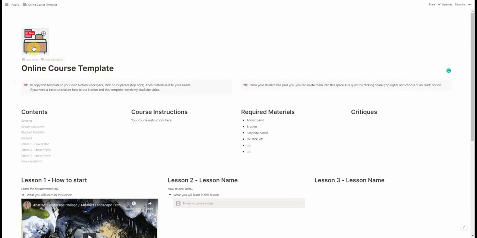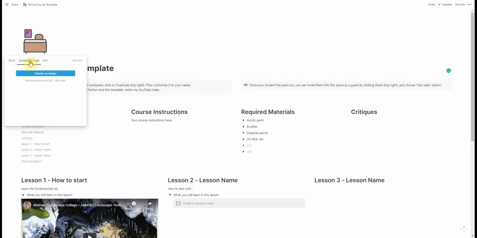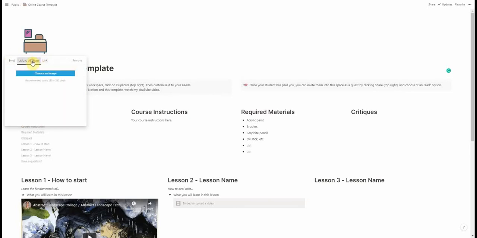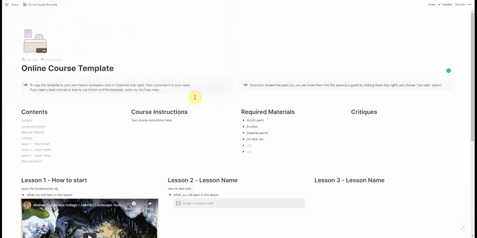You click on what you want to change, for example this icon, and you can upload an image or use an emoji or even a link to an image. You click choose an image, grab the icon or photograph of yourself or your logo that you want to use, and it will upload into this area.